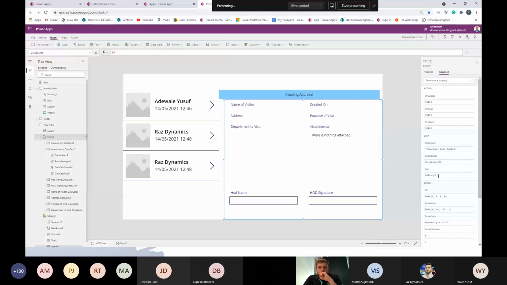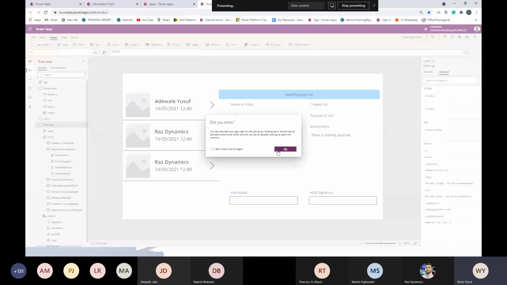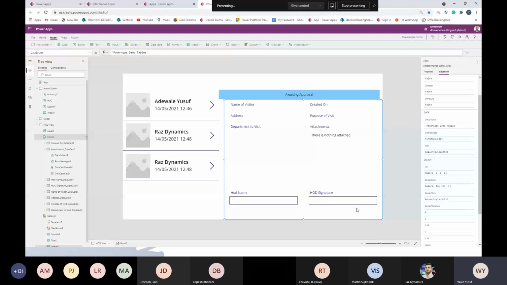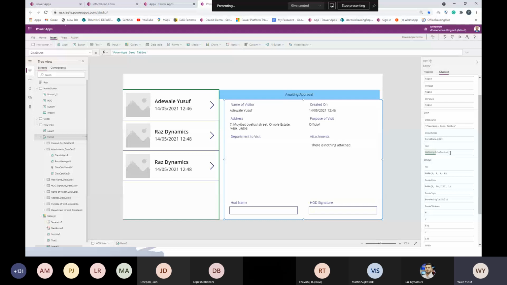Okay, so let me see if that's already... sorry, quickly do that again. Yes, it's my Gallery2. Yeah, so now it's there. So Gallery2.Selected. So immediately I select this, you can see all the input, you can see Raz, you can see Wale. And I can sign a form for this person.